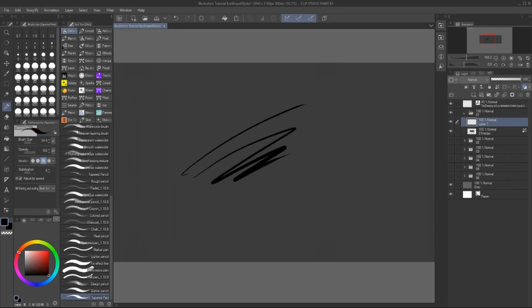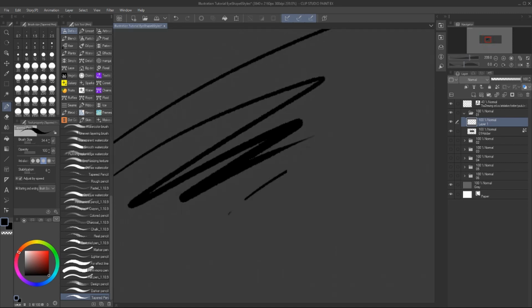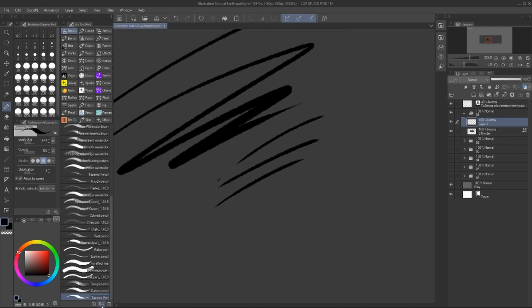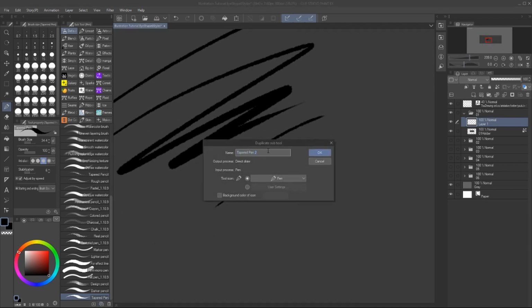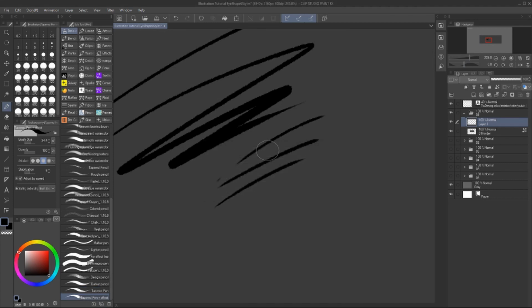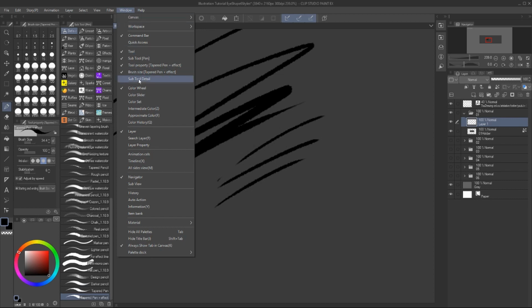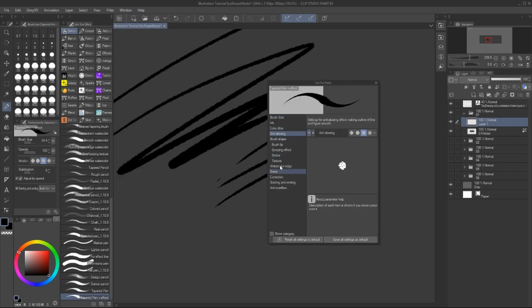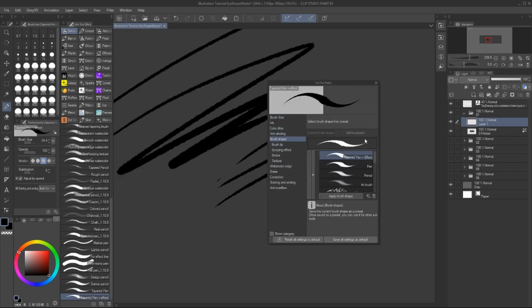So let's just hop right into it. I'm using the default brushes. I shared the link below if anyone needs them. So here I just made a copy of the tapered pen and went to Windows, Top Tool, Brush Shape and just add another pen. So basically you have the same brush but without the texture.